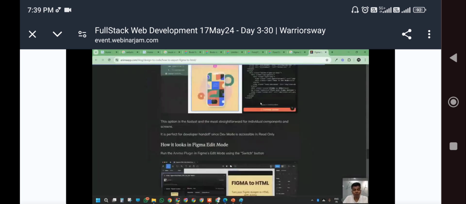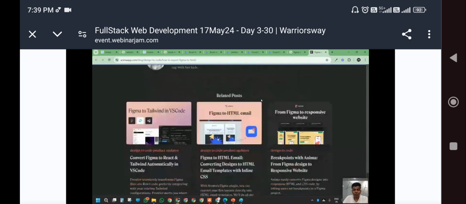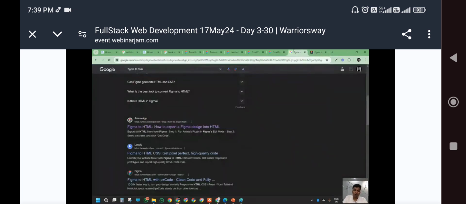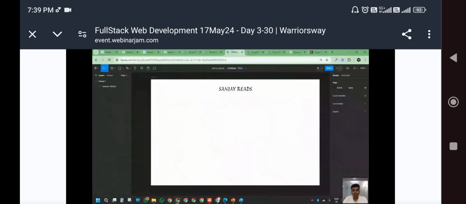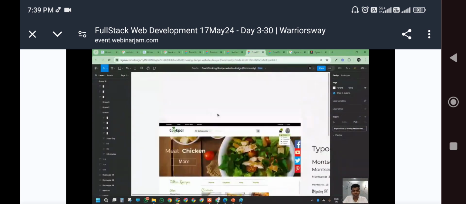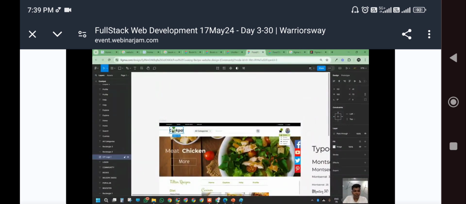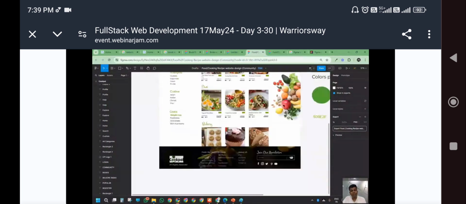So how to convert your Figma design into HTML code, so that you don't want to write the code again by yourself or by other developers. That is the job we need to do. Here they have created a food app. You can see each and every element. This is the CP logo, which they have created for Cookpal. They have added this, and this is all category. You can see each and every element whenever you hover over it. You can see all the elements which they have brought here to create an application.